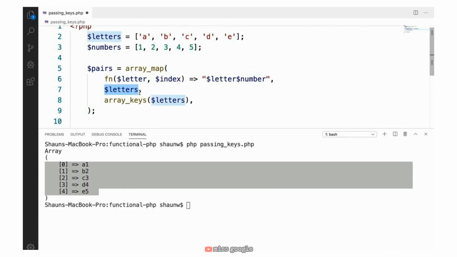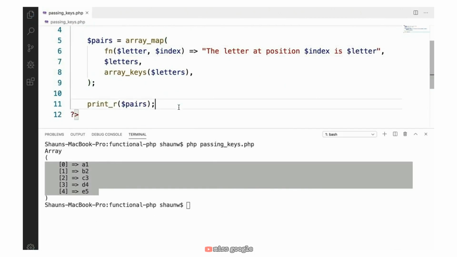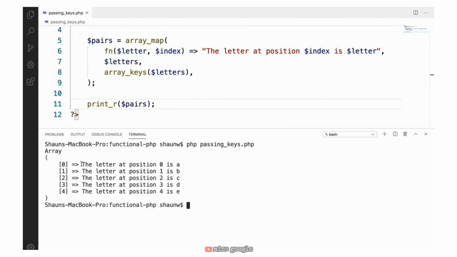So in essence, what we're doing is we're mapping the elements in our letters array as well as the keys of our letter array. So what we can do now is change this to say something like the letter at position index is letter. And if we run our code now, we see that it prints out the letter at position 0 is A, the letter at position 1 is B, and so on. And that's really all there is to it.